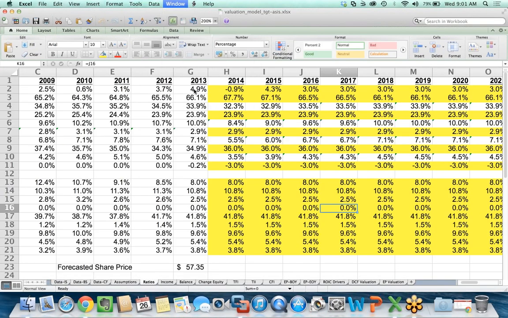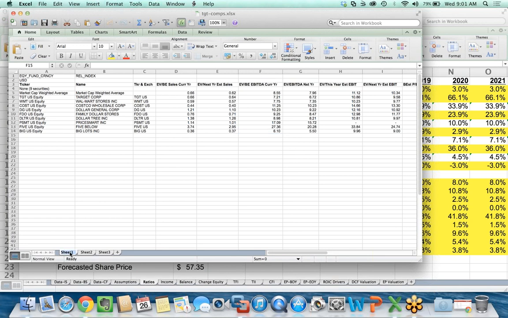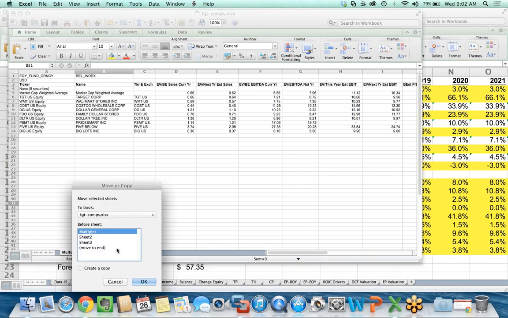So I'm going to go to the comps model. I'm going to go to sheet 1, which I'm going to relabel my multiples. And I'm going to right click on it, and then I'm going to choose move or copy. And what I'm going to do is copy to the workbook the valuation model for Target, and I'm going to put this tab into that model at the end.